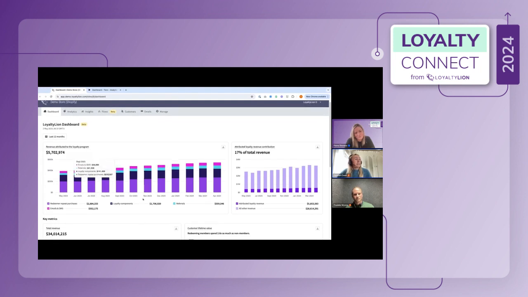So here, these two top graphs are really, really important. They allow you to understand, from the revenue that the loyalty program is attributing, where the revenue is actually coming from. There are a few different buckets here, and the main ones we focus on are the redeem or repeat purchases and the loyalty components. You're probably thinking, okay, what does that mean?